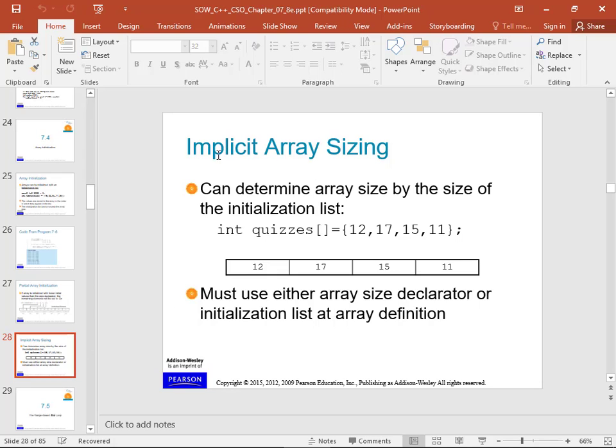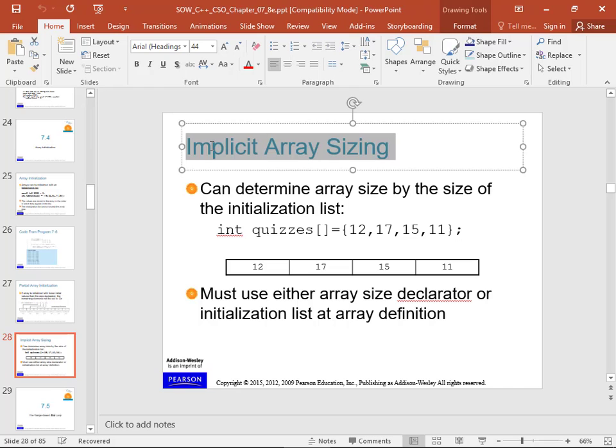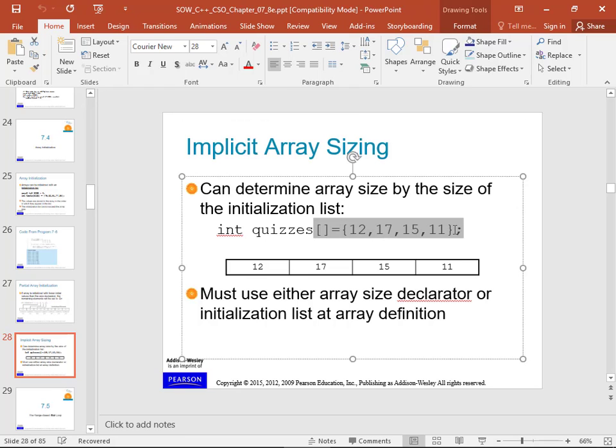The array, if you leave off the size declarator, it can do implicit array sizing, which is where that's picked up from the number of elements in your initialization list. In this case, we have 4. And so if we leave off the size declarator, then it creates an array exactly large enough to hold those 4 values.